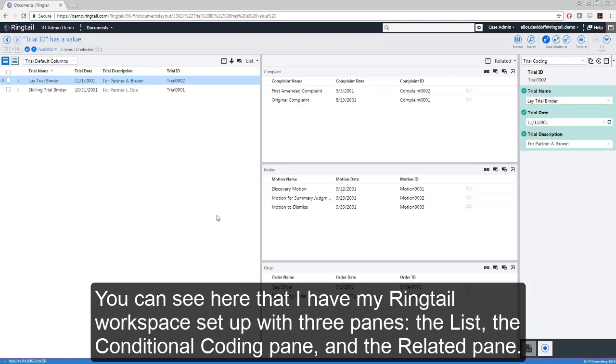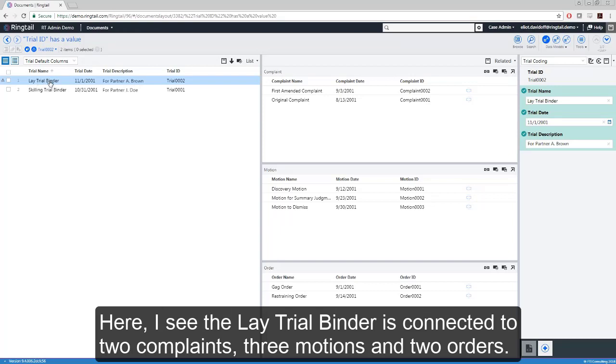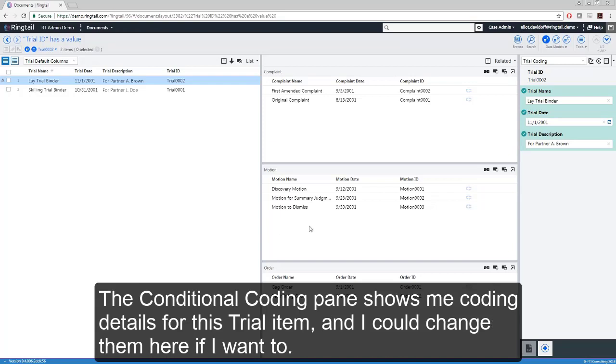Now you can see that I have my Ringtail workspace set up here with three panes. There's the list on the left, the conditional coding pane on the right, and the related pane in the center. The related pane shows the related items of the different entities in the data model for the currently selected item. So here I can see that the lay trial binder is connected to 2 complaints, 3 motions, and 2 orders. The conditional coding pane shows me the details for the trial item, and I could change them here if I wanted to. So these are coding fields just like document coding fields would be.